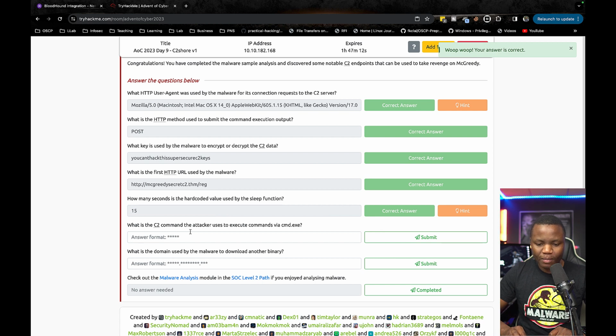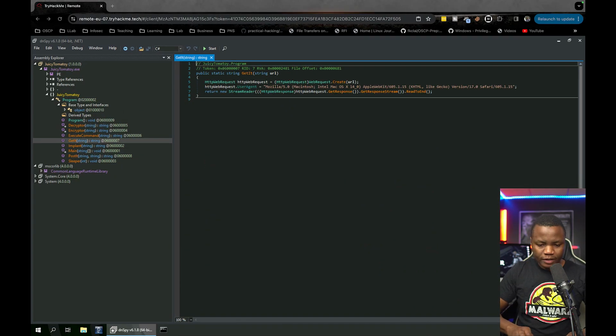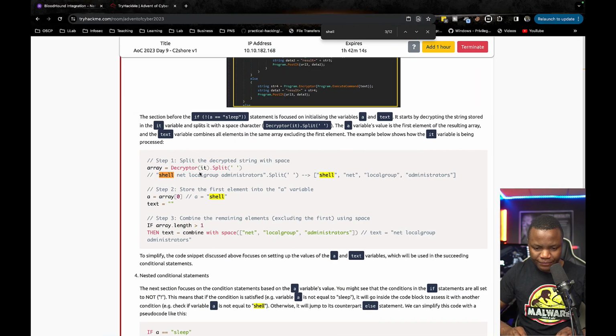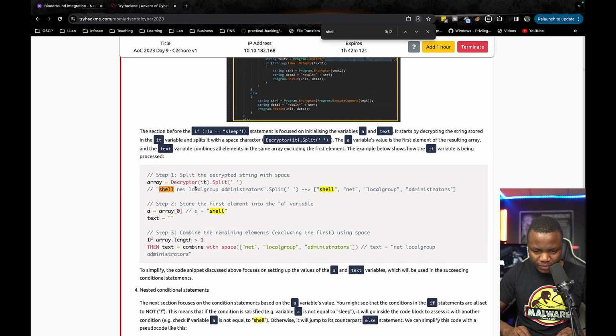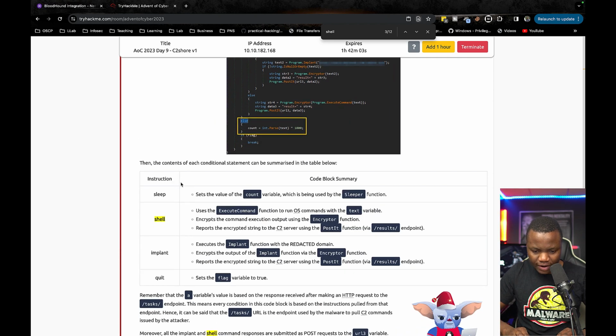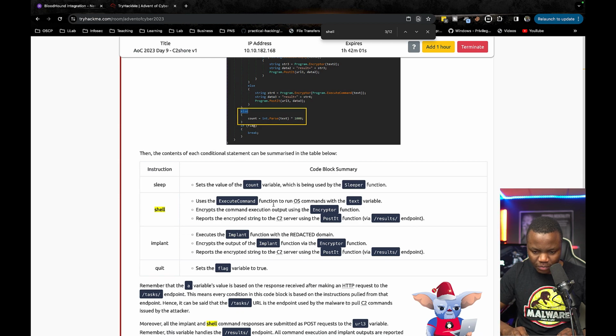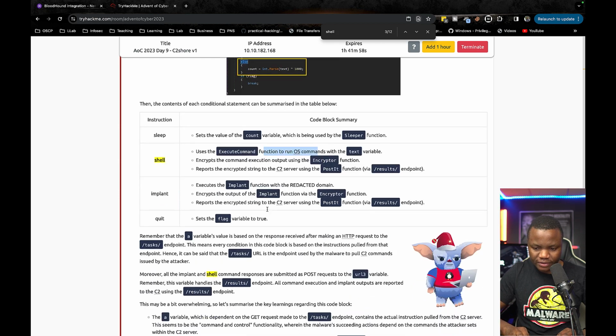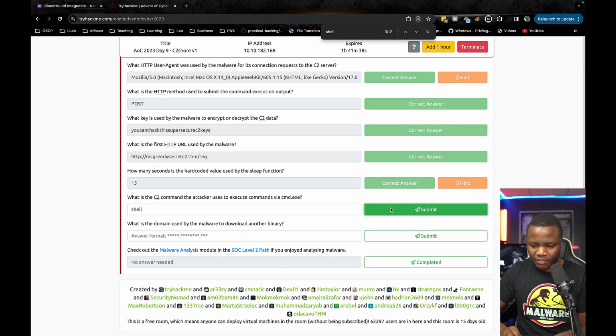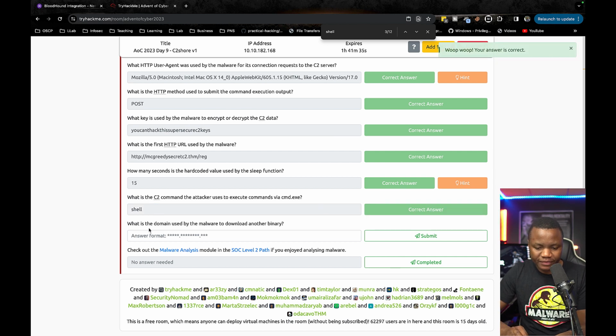What is the C2 command the attacker uses to execute commands via cmd.exe? Okay, so for that one, we'll go back here. You notice that there's shell. That's the shell command that they're using. All right, so shell uses execute command to function on the OS. This one was hard for me to find other than reading the stuff.